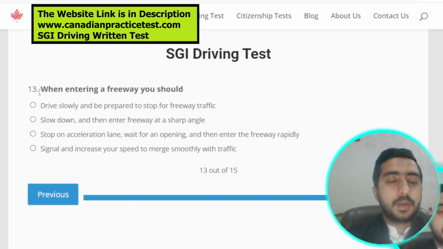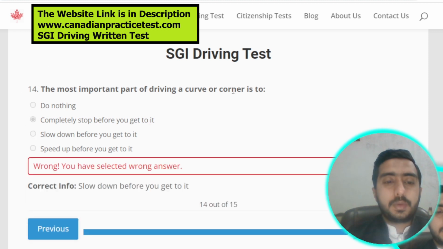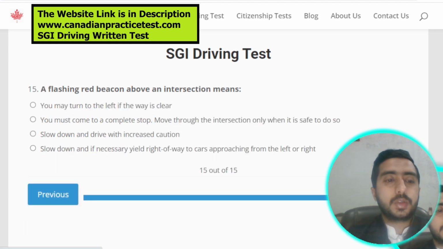Question number 13 is, when entering a freeway, the correct answer is option D. You should signal and increase your speed to merge smoothly with traffic. Next question. Question number 14. The most important part of driving a curve or a corner is to completely stop before you get to it. Option B correct here. Okay, correct this one. By mistake, we have selected the wrong answer. Our correct answer is slow down before you get to it. Option C correct here.